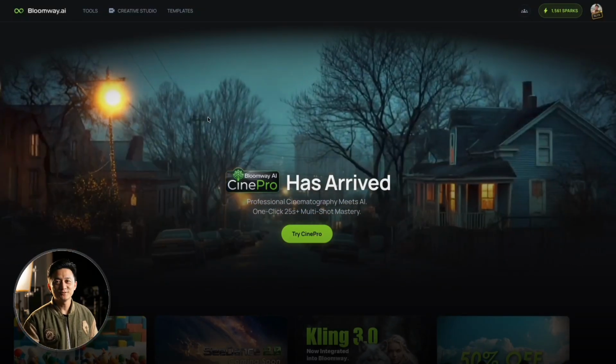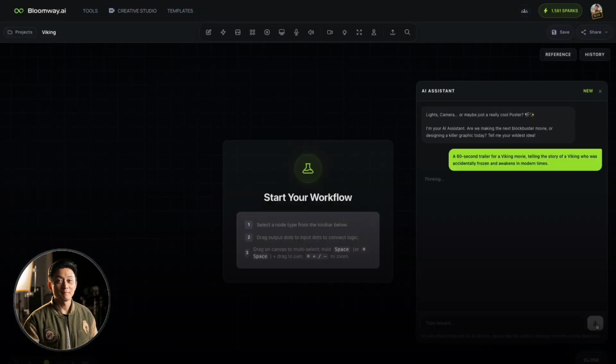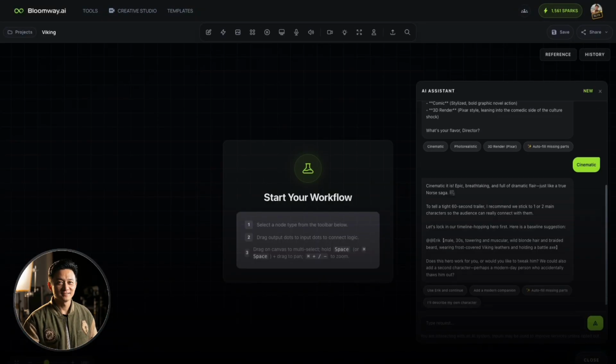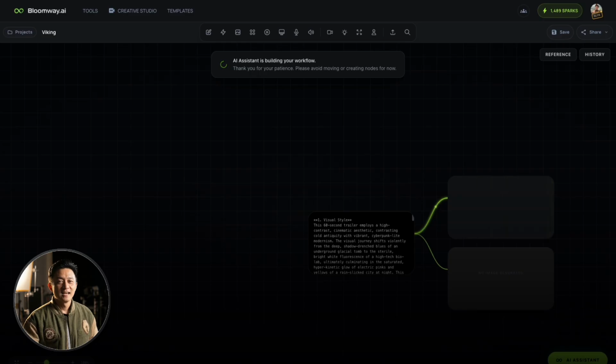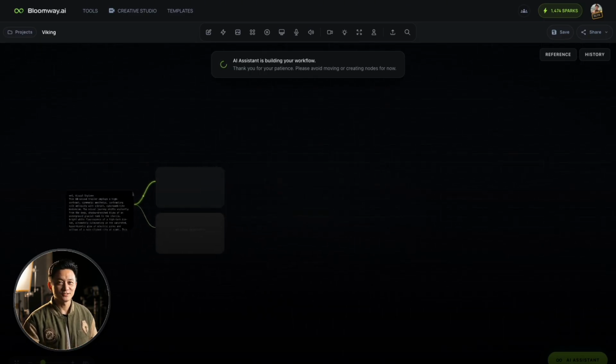Many professional AI tools rely on complex workflows. While powerful, they can be incredibly intimidating. Staring at the canvas of messy nodes and tangled wires often leads to more confusion than inspiration. But with Bloomway AI, that's all about to change.